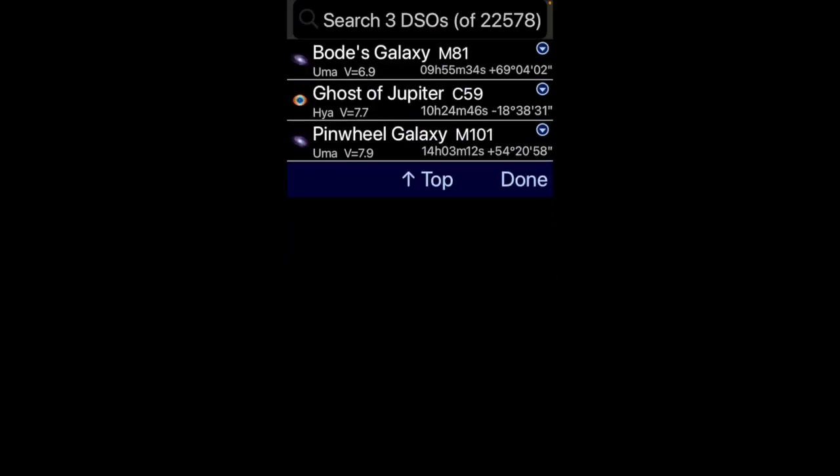And so now we're down to 3 because the Andromeda Galaxy, I already knew that there was something amiss because it's not really the season for Andromeda Galaxy. And so now we have 3 that meet the criteria, which is quite a bit smaller.